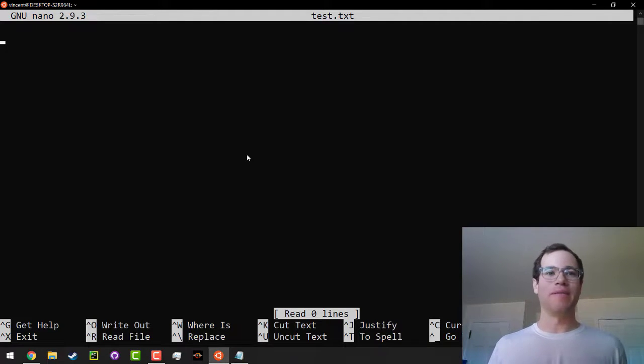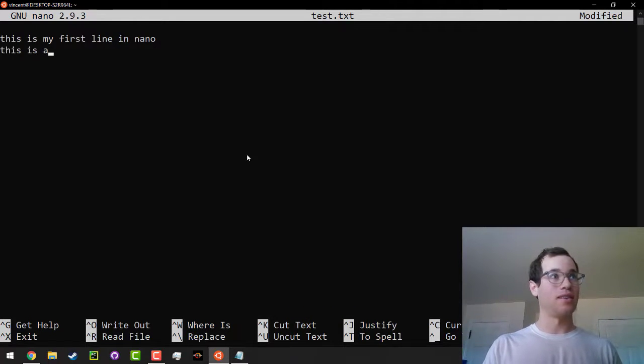And so the very first action that I struggled with, that I think is super important when you're editing text or code within a server from the terminal in Nano, is how do you copy something. So I'm just going to write out a test sentence. This is my first line in Nano. This is a second line in Nano. And so the way you copy stuff is as follows.